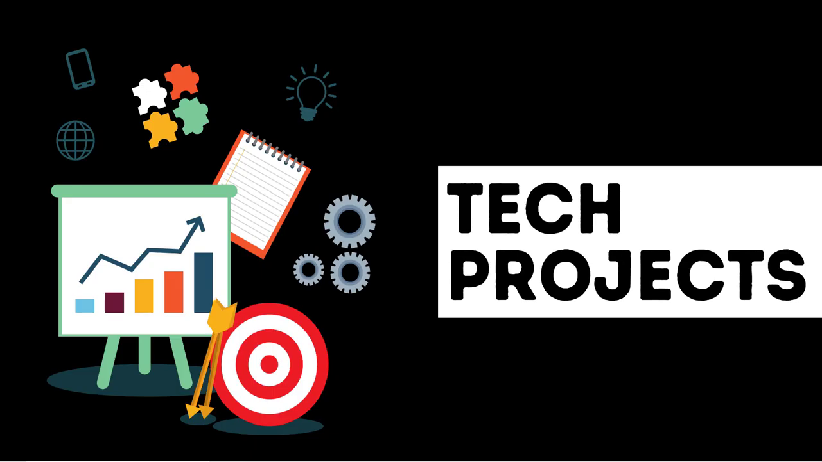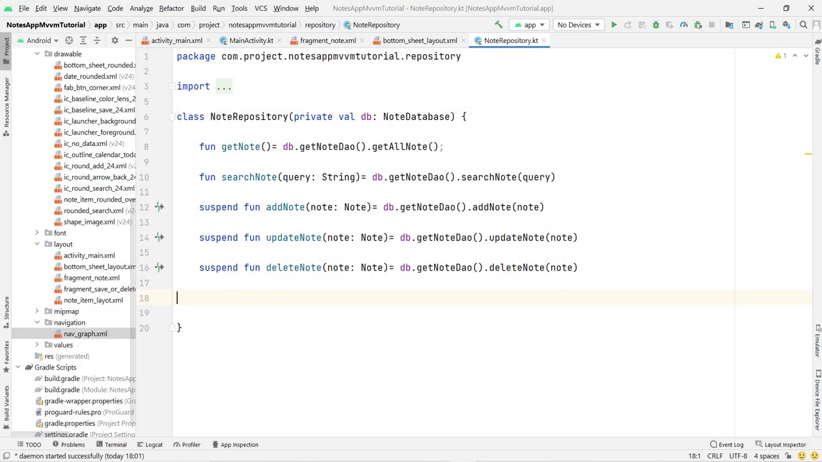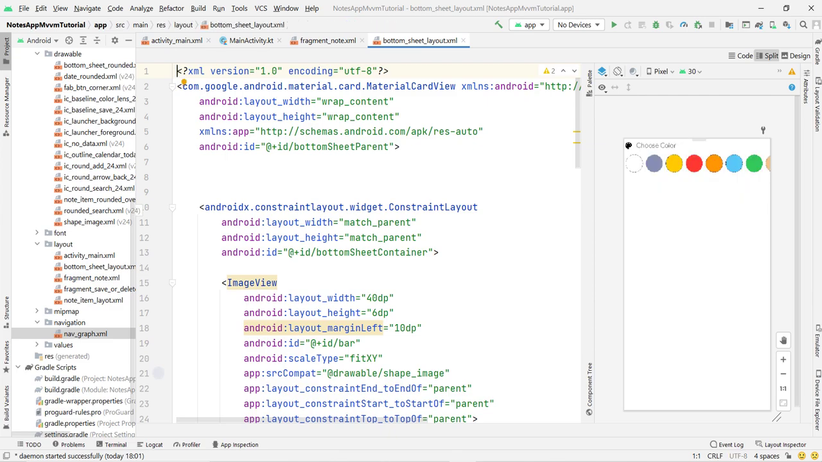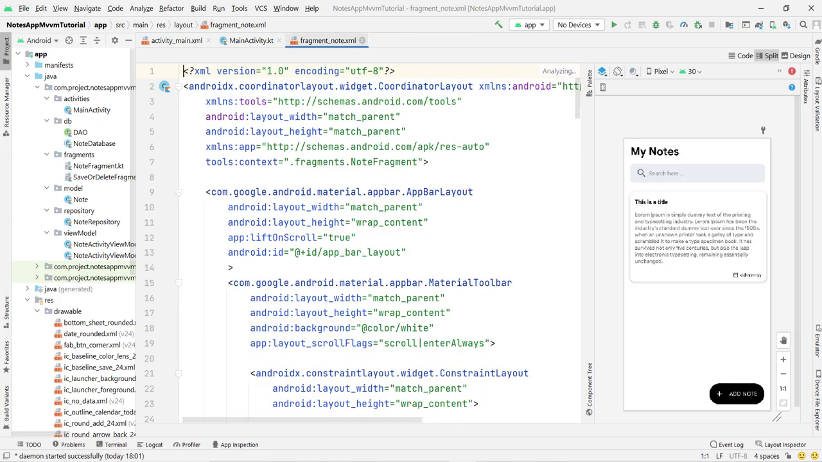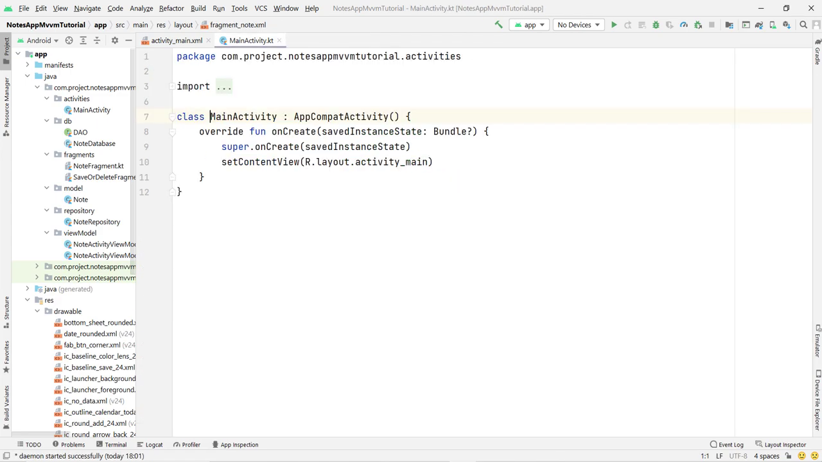So first of all, I have to open my project. You can see I opened my project, and in the previous video I created this note repository and some other things like the DAO class, the note database, these kinds of things. So first of all, I close everything and we can start working from scratch.